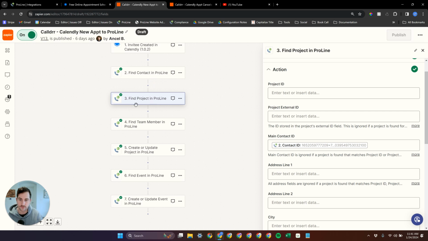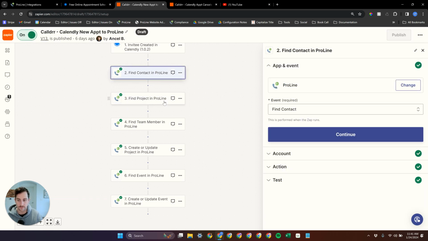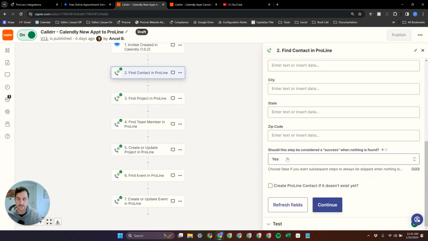So now we've found our project, the existing project, or not found it, either way. And this is actually really important down here at the bottom. Should this step be considered a success when nothing is found? You need to make sure that's yes. Assuming that you want to create a project if one is not found, that needs to be yes. And same thing for contact. You need to make sure that is selected to continue if nothing is found.